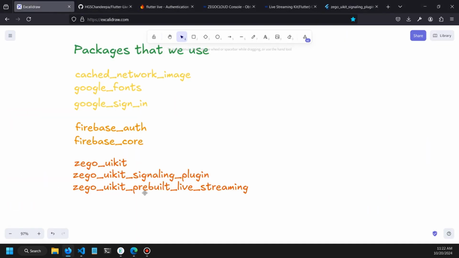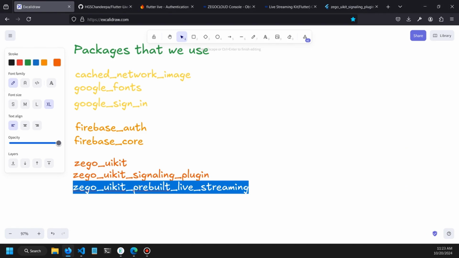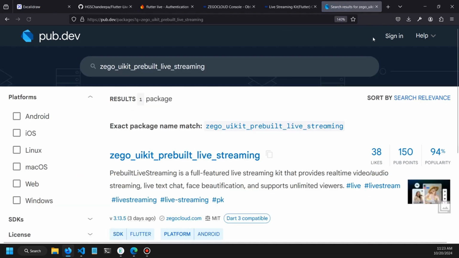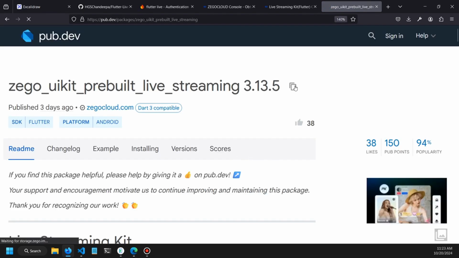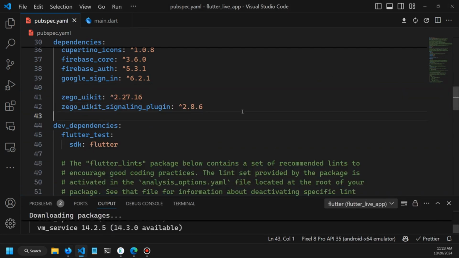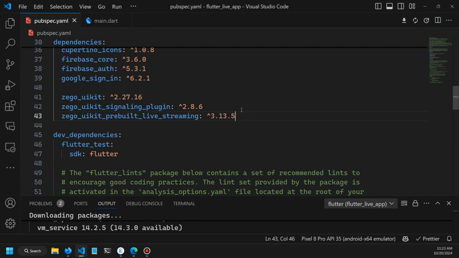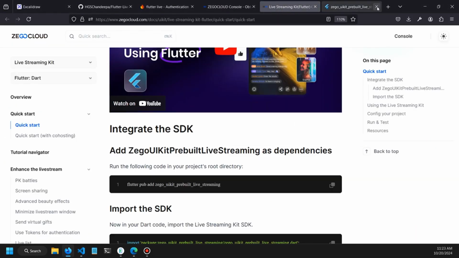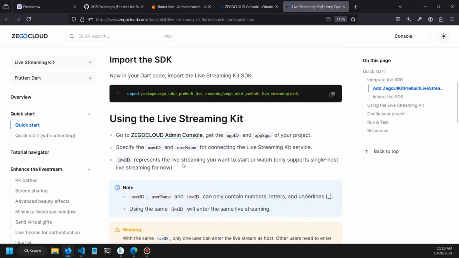After the Zego signaling plugin, we have to install the Zego UI kit prebuilt live streaming. This package will help us to integrate the live streaming capabilities. So this is the package that we are going to require. Let me copy this and install this package also. Okay, now all the packages are installed. Let's move to the next step.